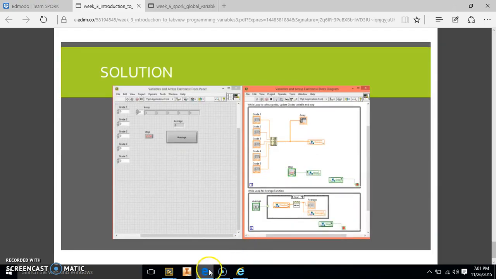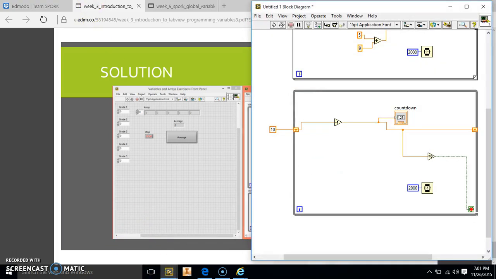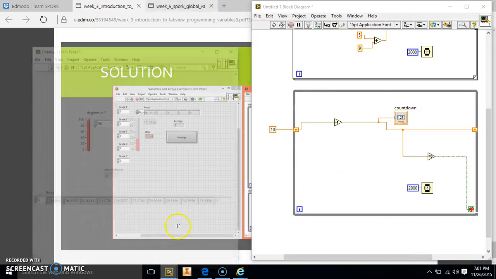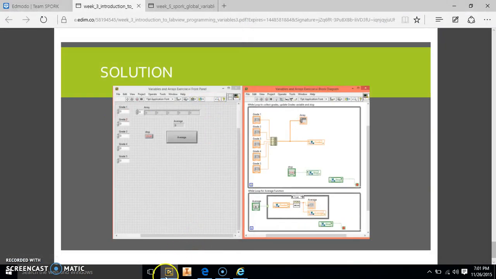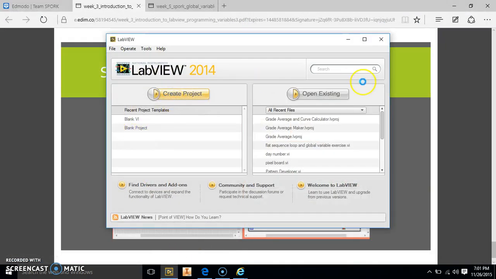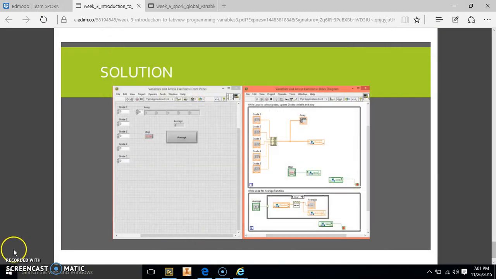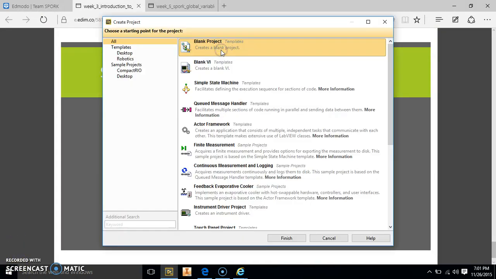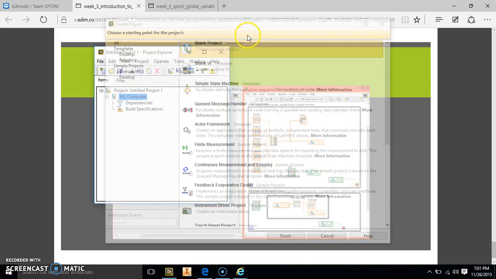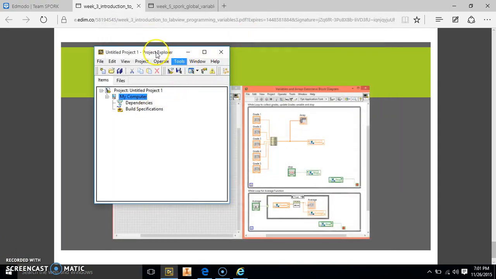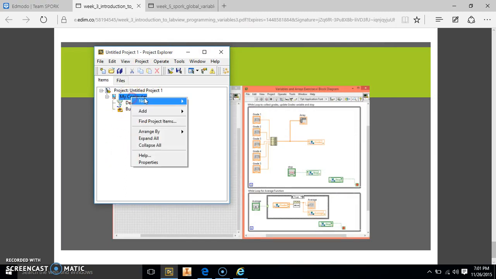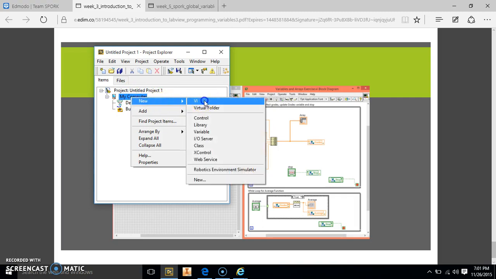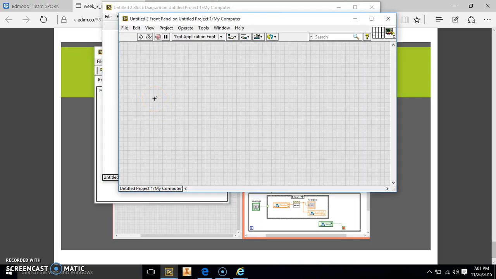So what we're going to do is go ahead to our LabView, and we're going to have to X it out, go create a project, and create a blank project, not just a VI, because we have to make variables in this one. First off, we're just going to right-click on My Computer and add New VI. So now we have our VI.